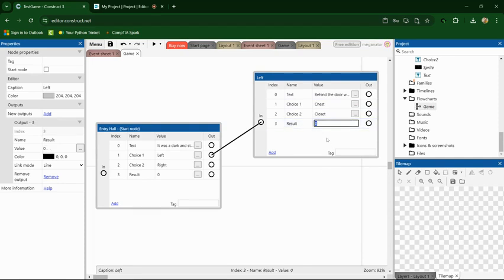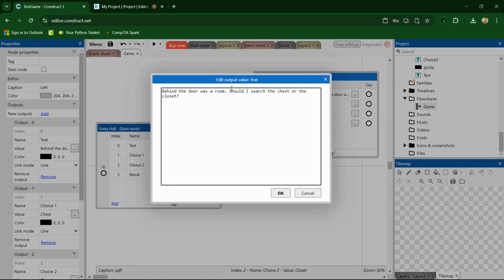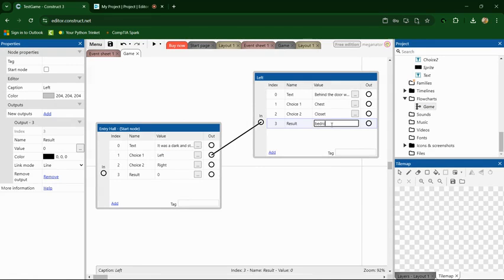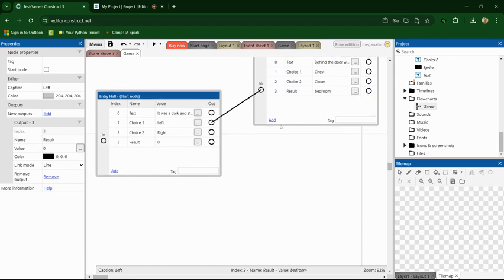And as for result, this is where you're going to put things like if you lose health, or if you want to change the background. So like in this one, I might set the result to, because we're in the room behind the door, which was a bedroom. So we're in the bedroom, so I might have the result be bedroom. That way I can set some other stuff up. We're just setting up the absolute basics, and we'll get interesting in just a second.